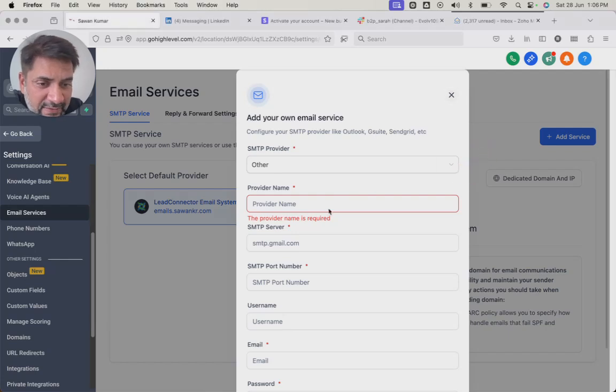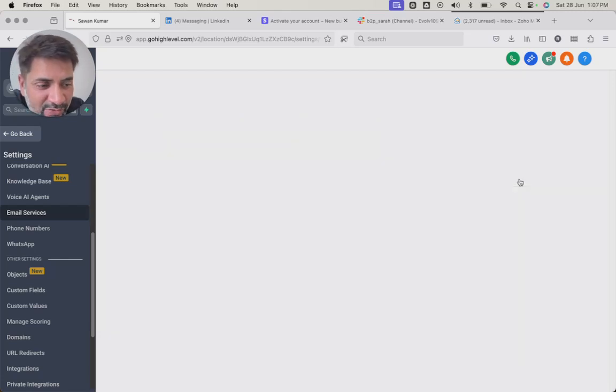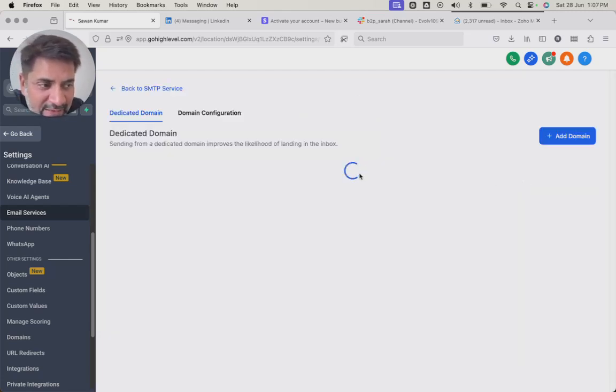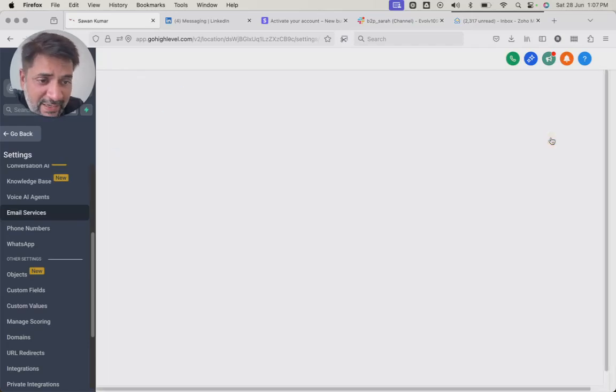So once you set up the provider, let's cancel this one. You make sure that you have a dedicated domain and IP for the email provider, and your mails do not go from your default yourclientdomain.com, but from mail.yourclientdomain.com. So you can click on connect this. So we have emails.sawankumar.com. You can add a new domain.